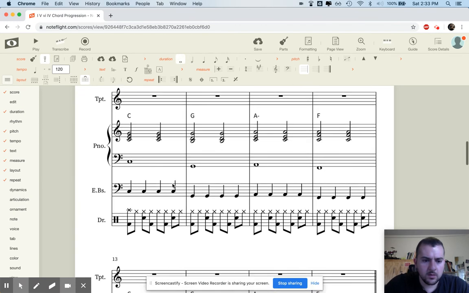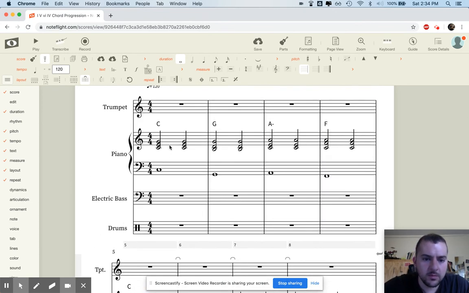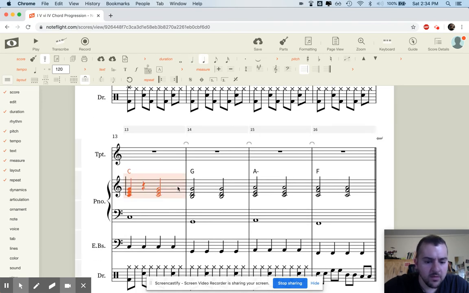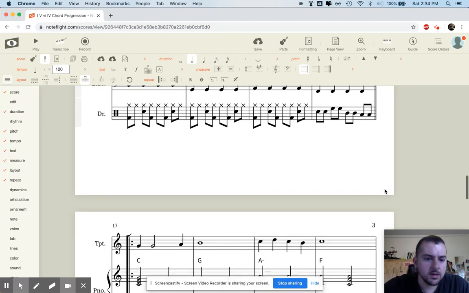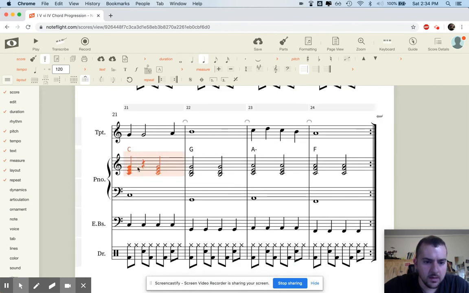Okay. And somewhere else I noticed a little mistake. Oh, right here. So this should actually be a half note. So I'm just gonna go ahead and copy this one. Remember, this is my final project and I want it to be perfect. I want it to look and sound perfect. Okay, now again, here's this issue. Okay.